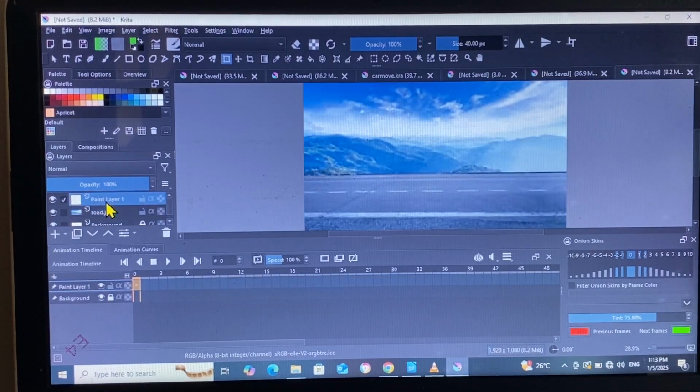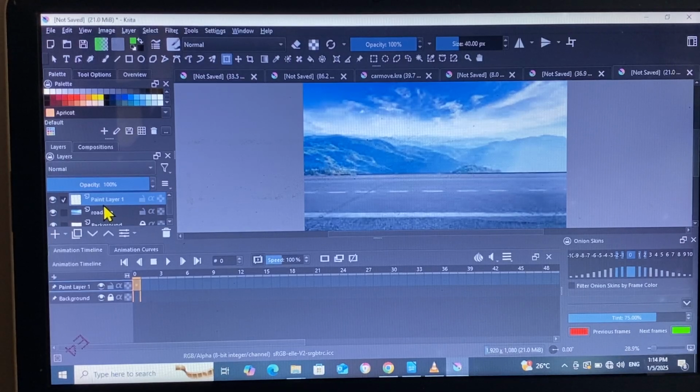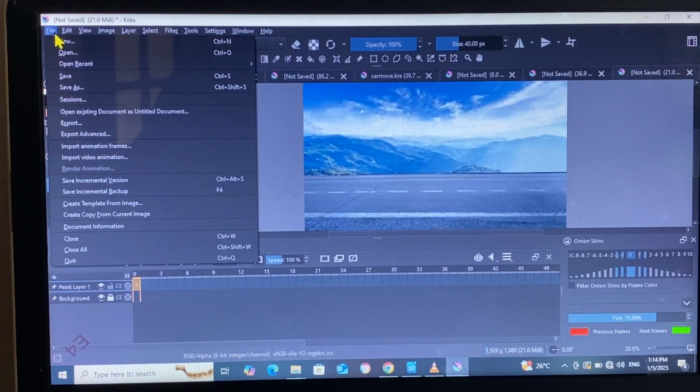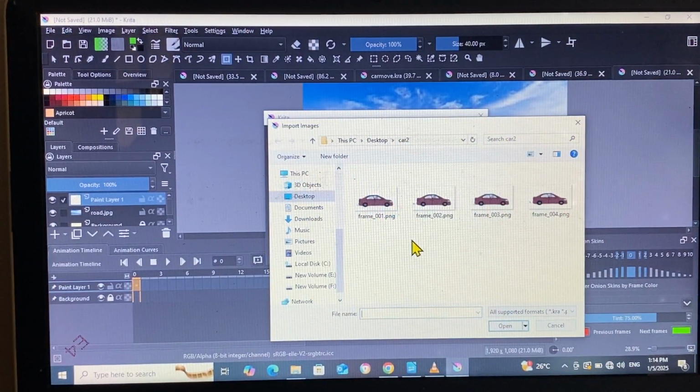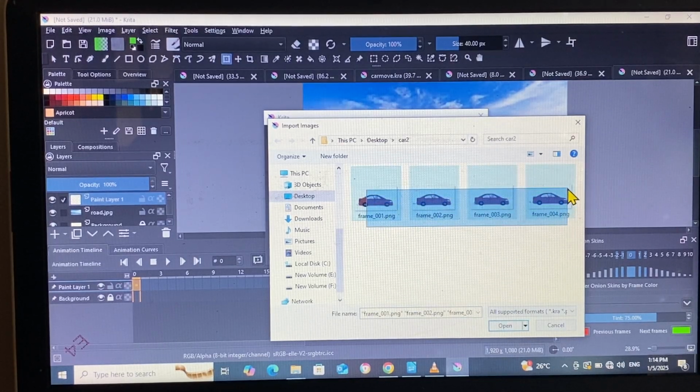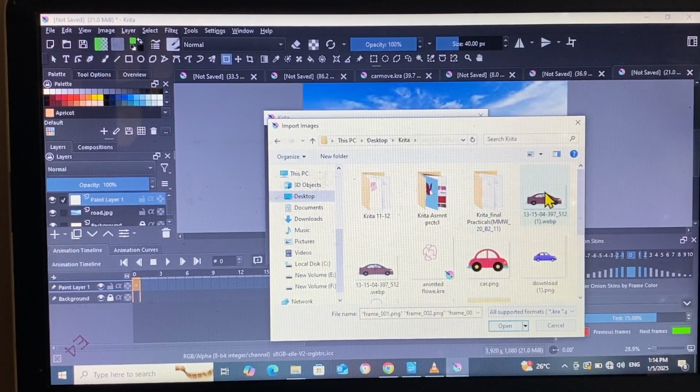Then you have to get another layer here, paint layer 1. To the paint layer we have to add that car. We have pre-downloaded it. Here you can see import animation frames. Click on that, then add images. Then you can see the car I have downloaded here. This is the car you have downloaded.